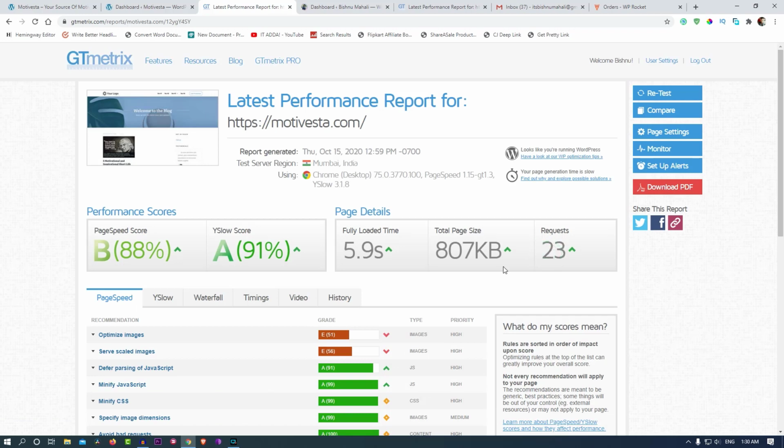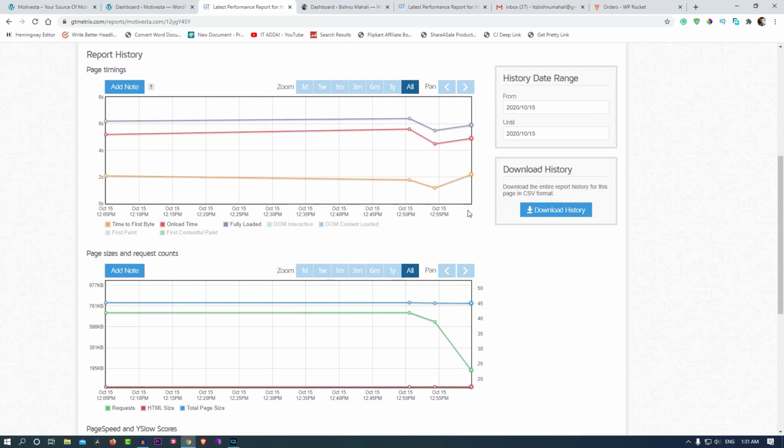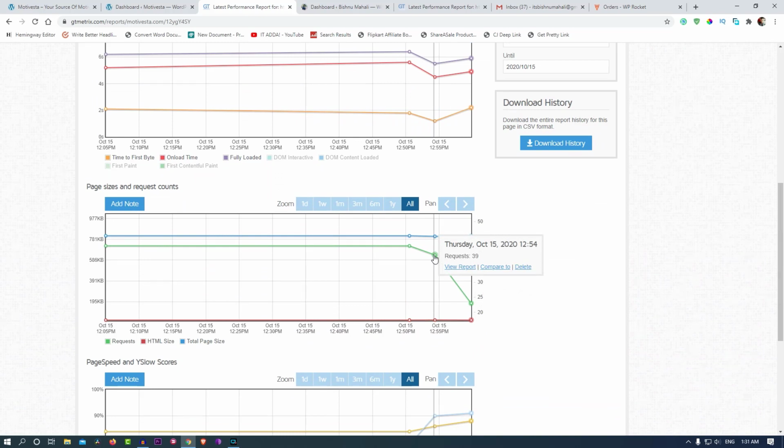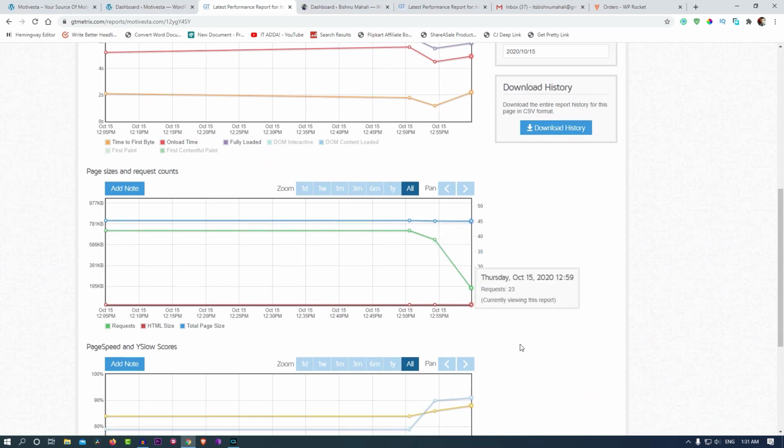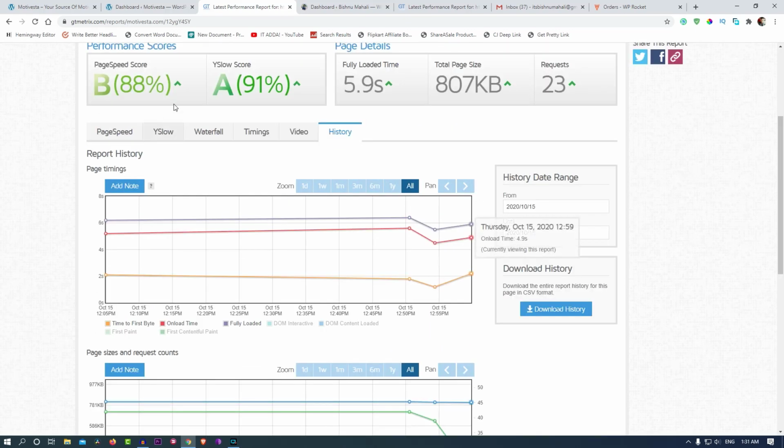88, 91, 5.9. The requests are very few right now, and there is a slight improvement in the YSlow score. I don't know about page size. As you can see, the requests have dropped from 39 to only 23 right now, which is great. Page Speed score was 86% and now is 88%, a slight increase as well. YSlow score was 90% after just installing the WP Rocket plugin, and now it is 91% after a few optimizations, and I think it will improve with time. When I didn't have anything, the Page Speed score was 84% and the YSlow score was 79%, so it is a significant improvement, as you can see.